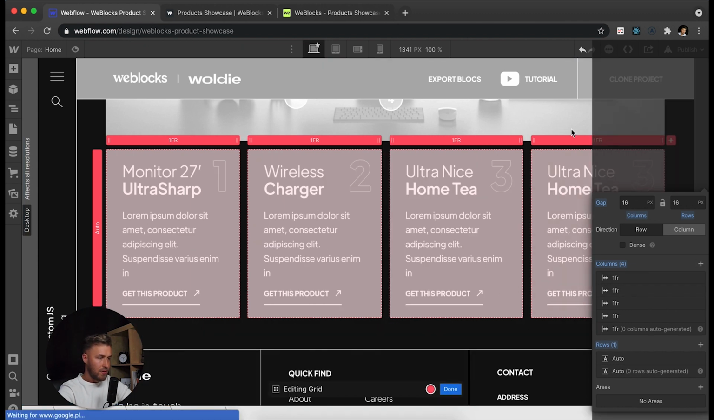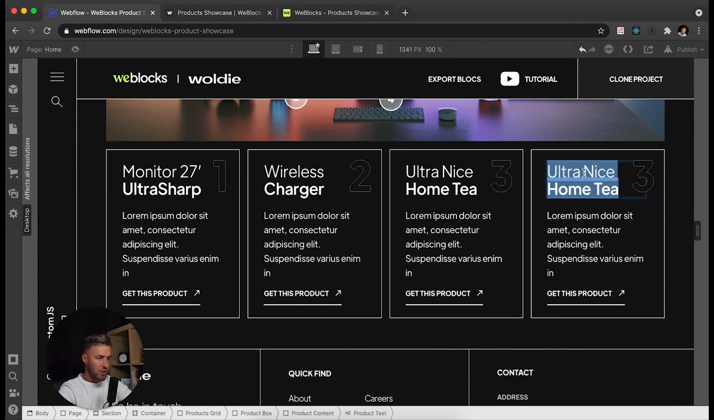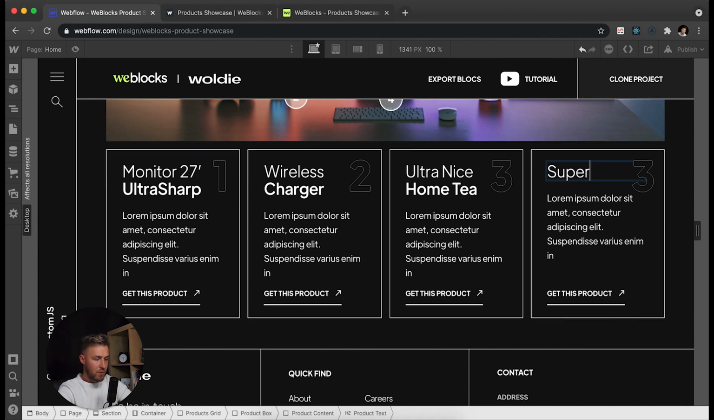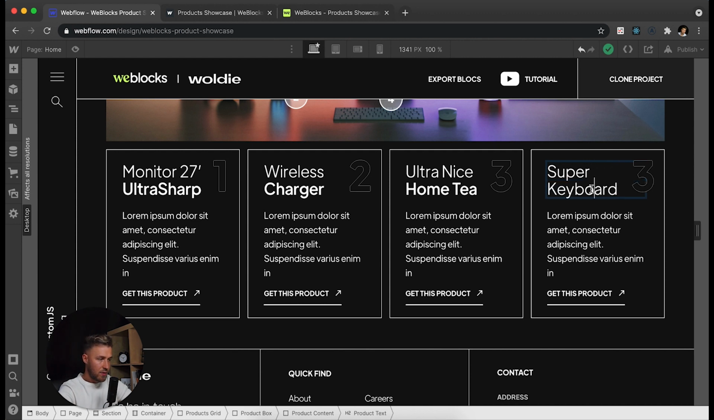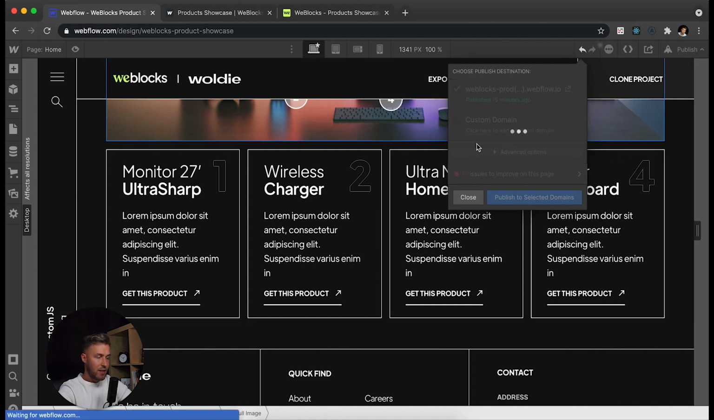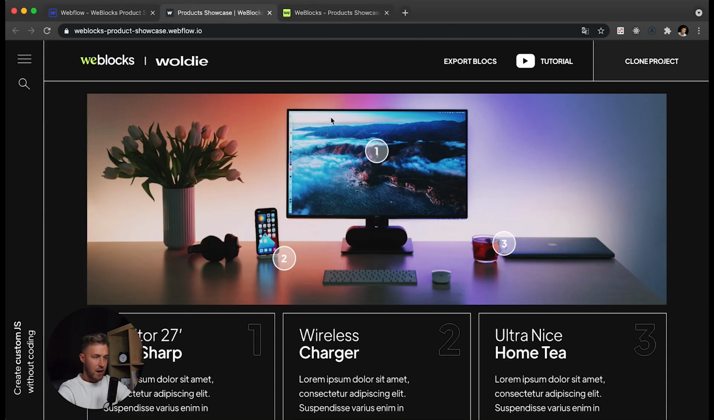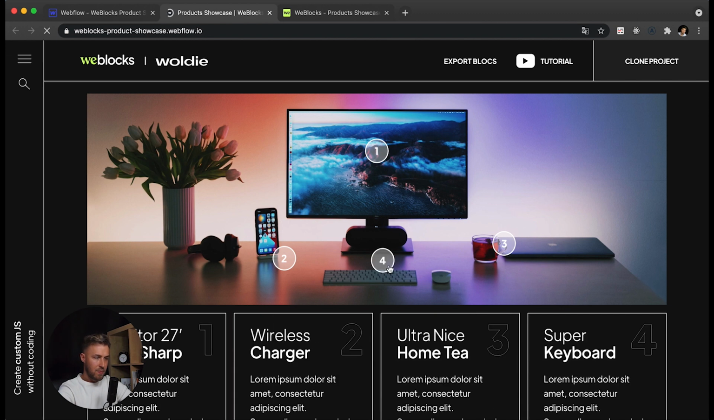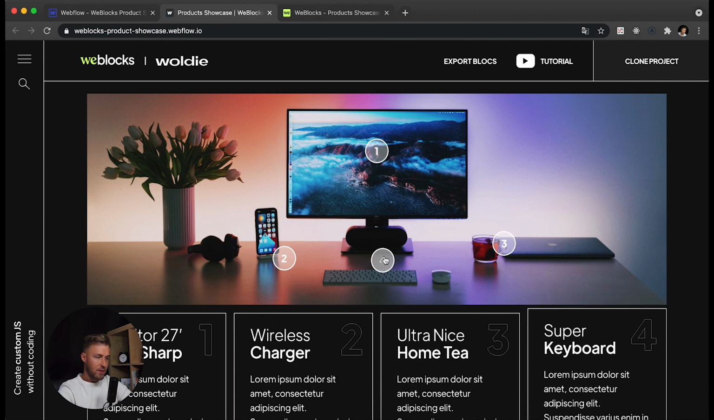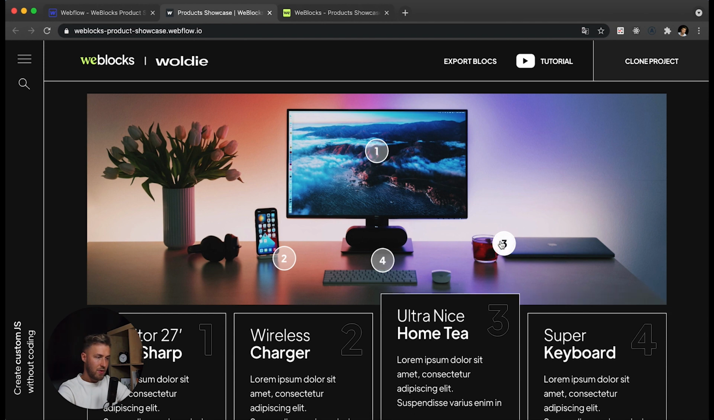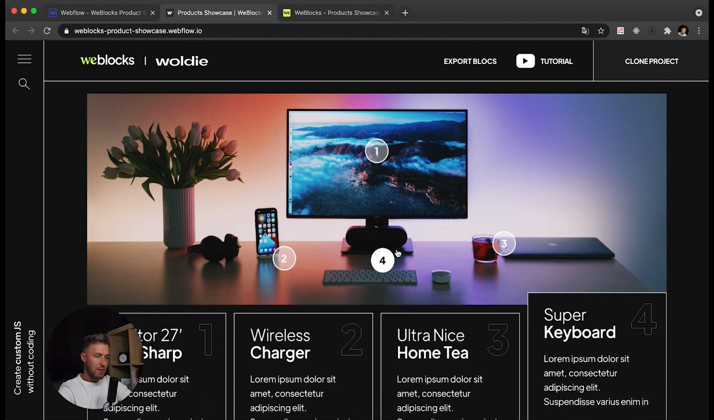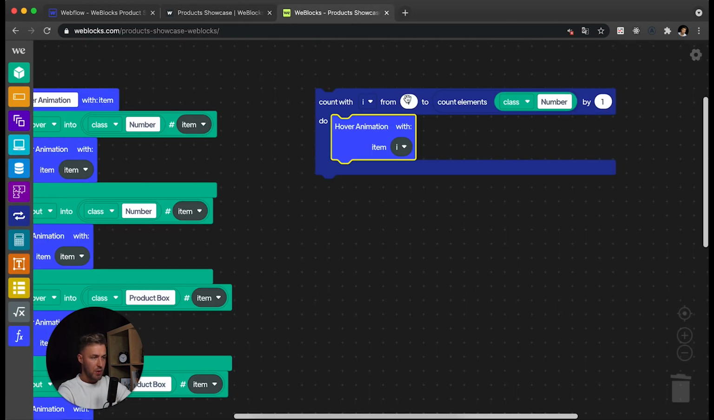Okay, and right now you can change the name, super keyboard, and change it into 4. And right now, if I will publish it, I don't do any change in WeBlocks. Okay, and I refresh, and this is also working. Okay, right now we have 4 elements, and this is working because we used a loop with a count element.